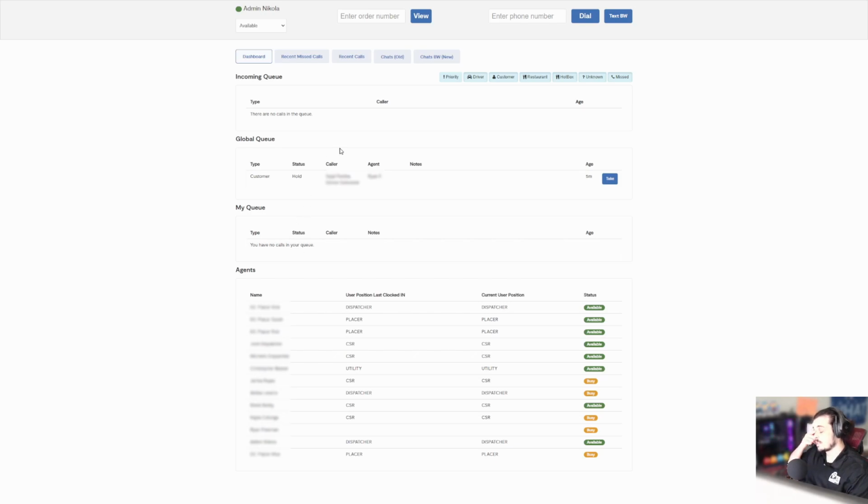Now, from here, there are three major things that you should worry about. You should worry about the dashboard. You should worry about this tab right here, which lets you enter an order number. And then we also have this field on the top right, which lets us quickly text or call a phone number. So let's just go over it here.